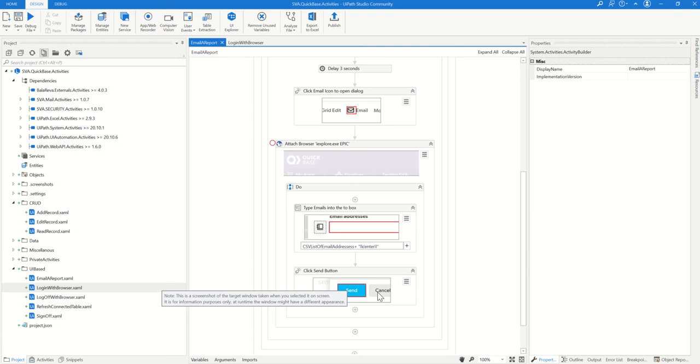And so you can use this activity to automate sending the report, because there is no HTTP activity, or rather HTTP API call within QuickBase to actually do this for you. So the only way is interactive. So that's one reason why I developed this as an automated workflow.